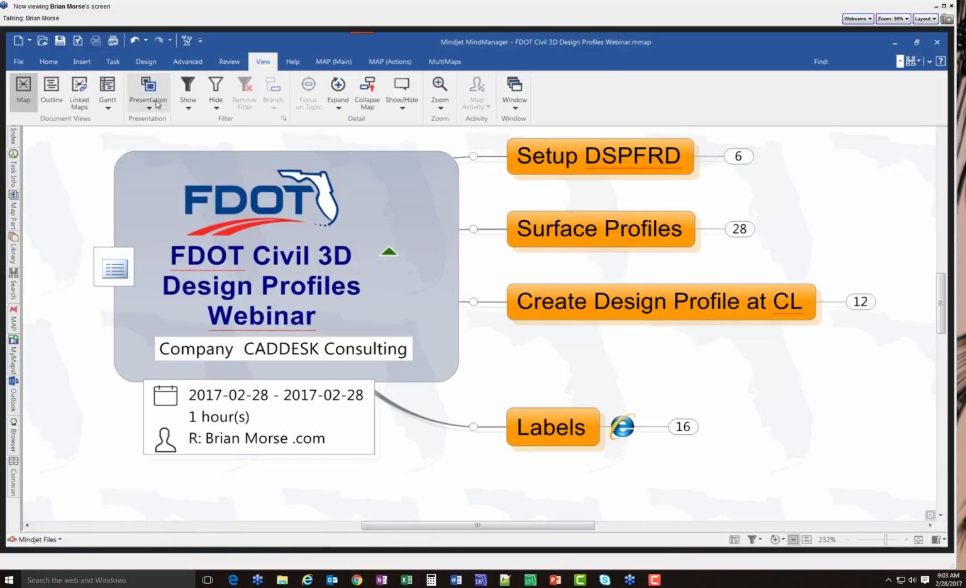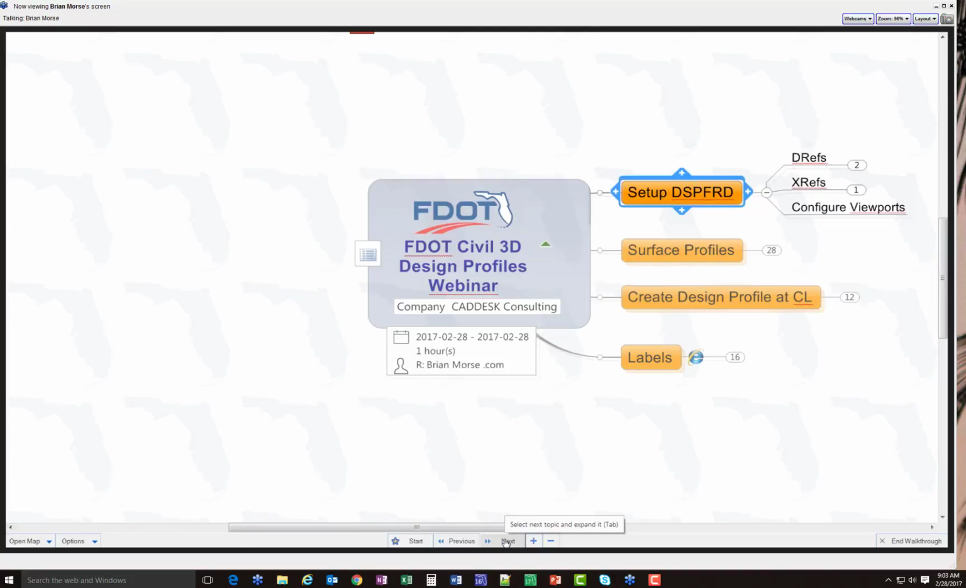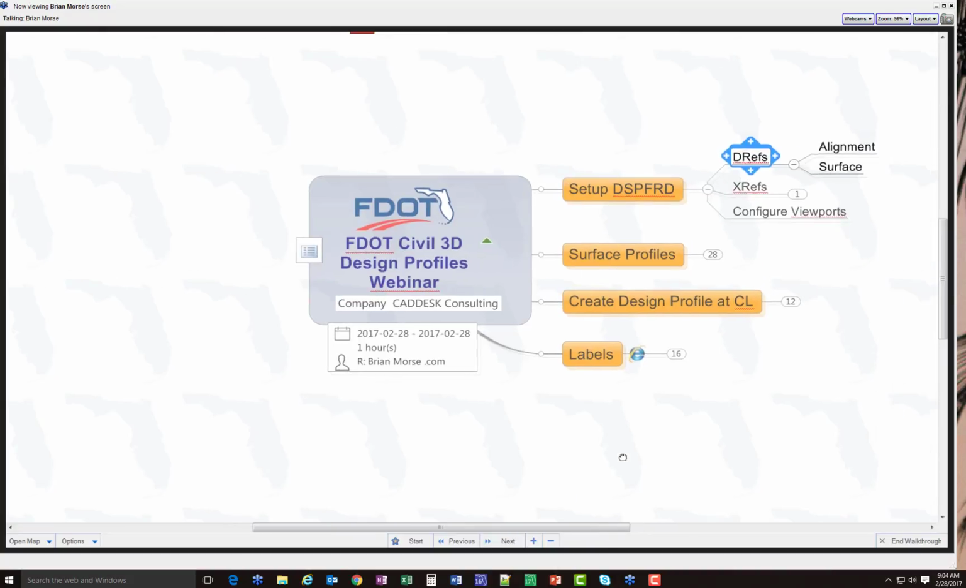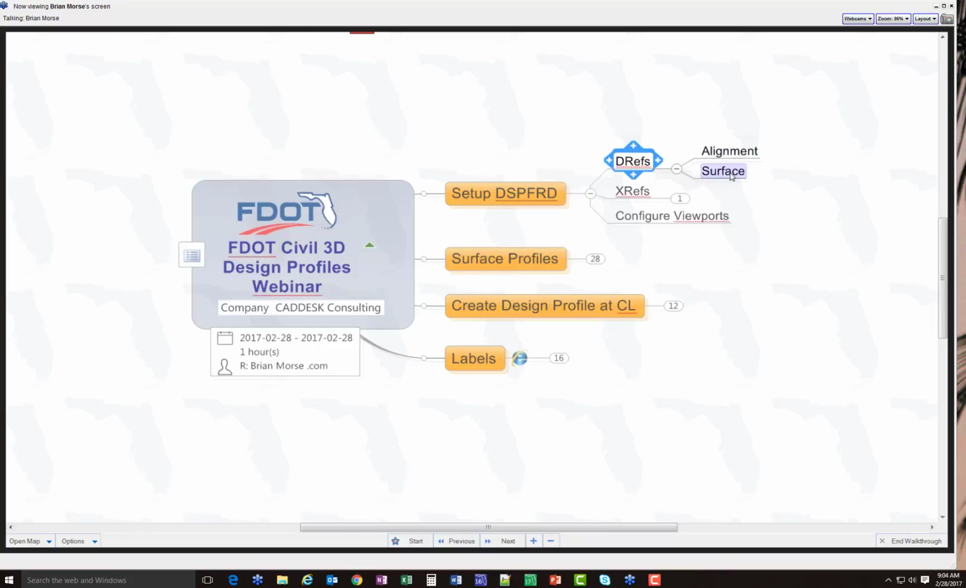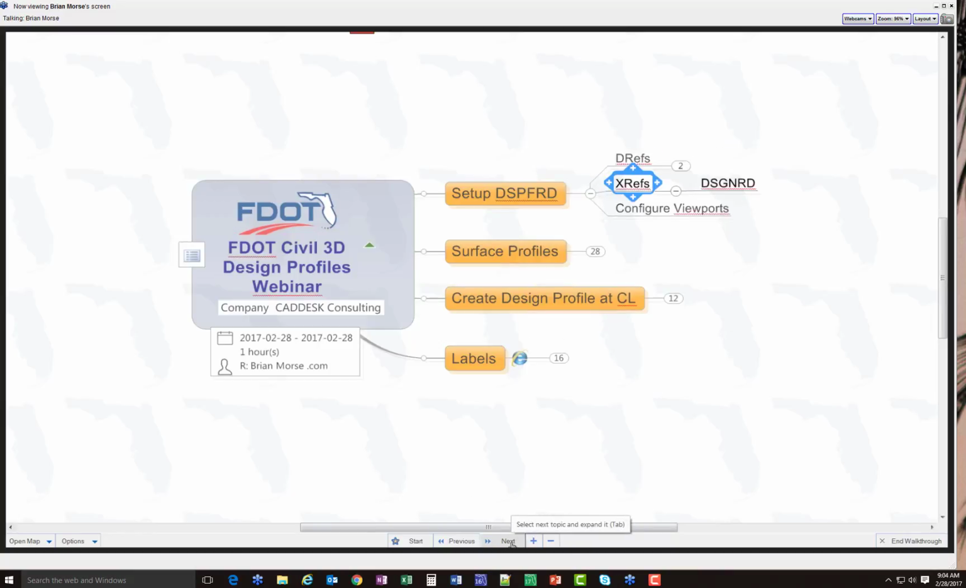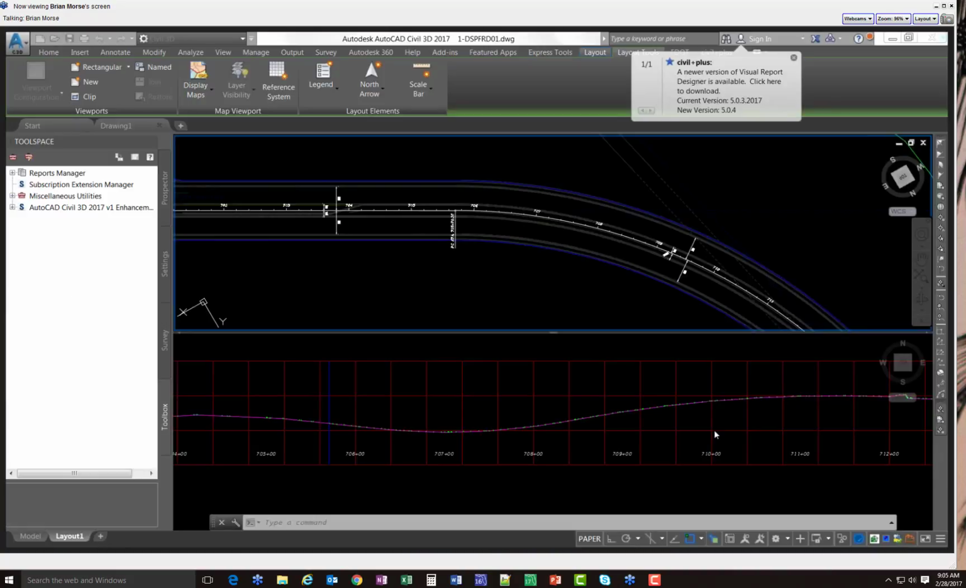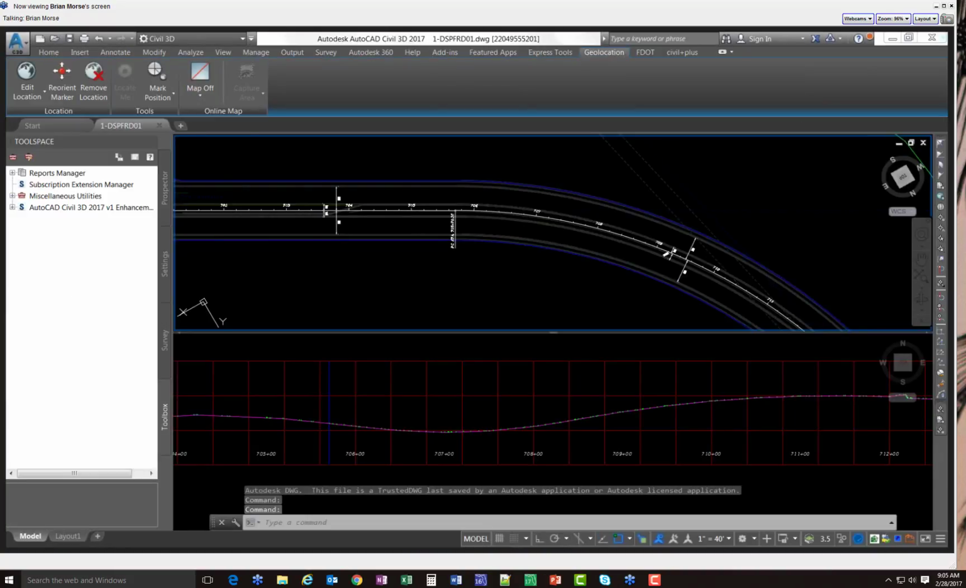The DSPF-RD is going to be made up of data references and external references. So you can see that what I have here is the alignment and the surface. That's the data references using data shortcuts. The DSGNRD file, we're going to use that as a backdrop, and that'll be an external reference. And then I configure the viewports so that we have it chopped up into like a plan and profile type of view. So I configure the viewports, just dividing the view. Then what I want to do is just go through the process of sampling some surfaces.